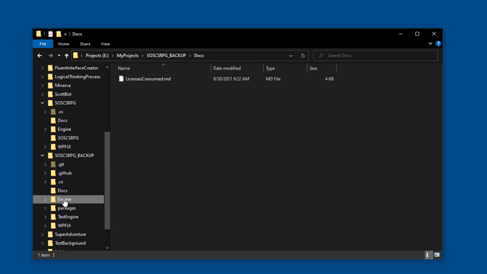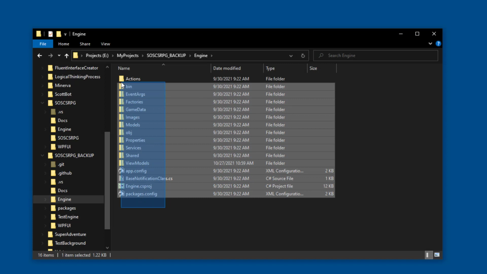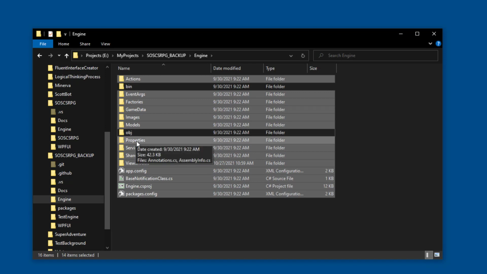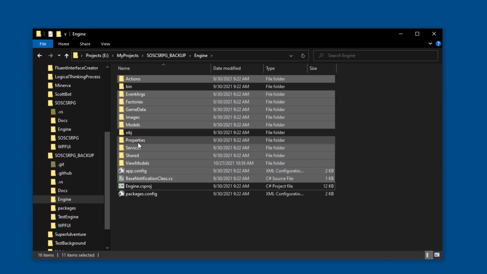Then we'll go into the Engines project, the Engines folder in the old one. I'm going to highlight everything and unselect bin, obj, properties, packages.config, and engine.cs project. So the bin and objects, those are going to get rebuilt in the new solution. We don't need them. Properties, we're not going to need these in the new one.